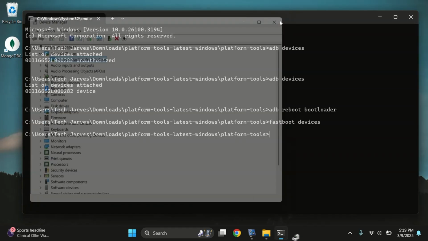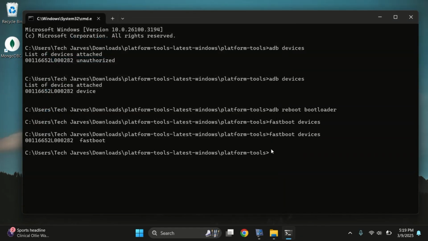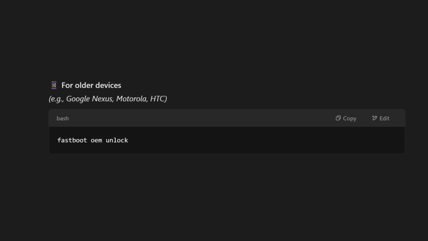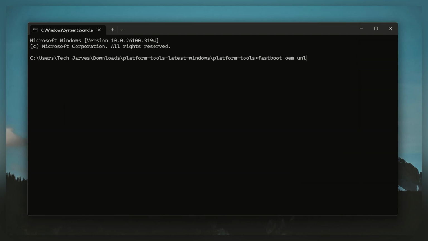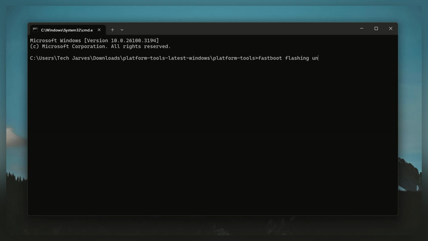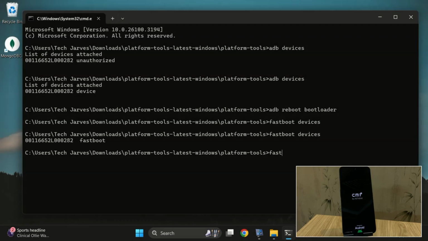Now, let's go back to the command prompt and check if the device is detected. And yes, this time, as you can see a serial number on the screen, that means your device is now properly detected in Fastboot mode. Now, let's proceed with unlocking the bootloader. The bootloader unlocking command varies slightly depending on your device manufacturer and model. For older devices, like some Google, Motorola, and HTC models, you'll likely use fastboot oem unlock. But for newer devices, Google Pixel, OnePlus, Xiaomi, Nothing, etc., the command is typically fastboot flashing unlock. Since I'm using a Nothing phone, fastboot flashing unlock is the correct command for me.